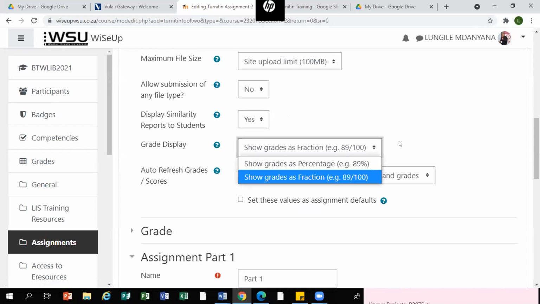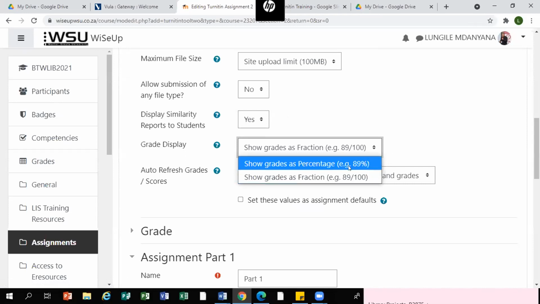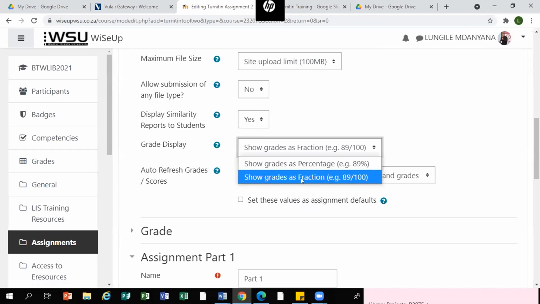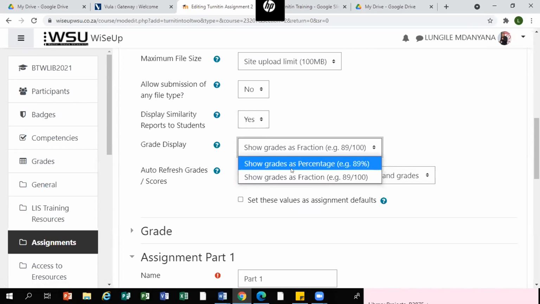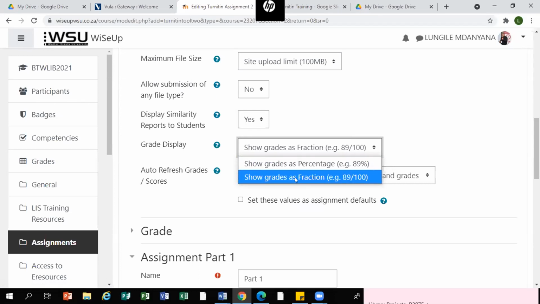Again, if you click on this drop down arrow, you can choose to display the grades as a percentage, or you can choose to display the grades as a fraction. So if your assignment was out of 40 and the student gets 35, then that will be displayed as 35 over 40 instead of displaying the percentage. So you can choose which one you prefer. For now, I will just choose the grades as a fraction.